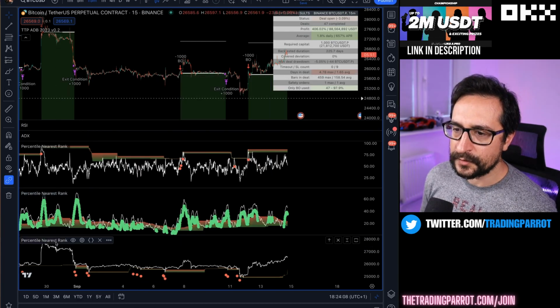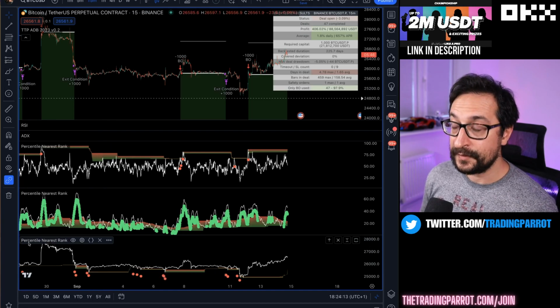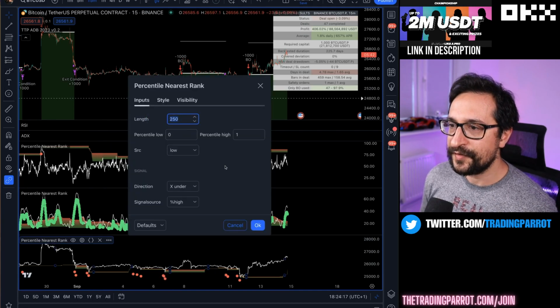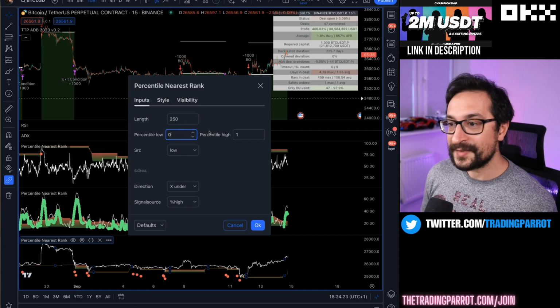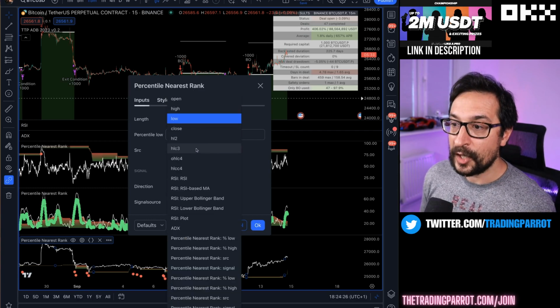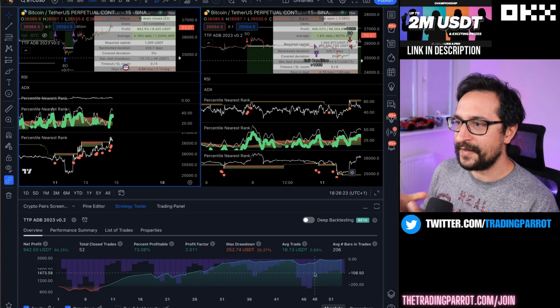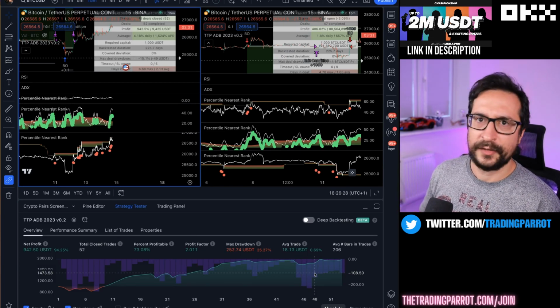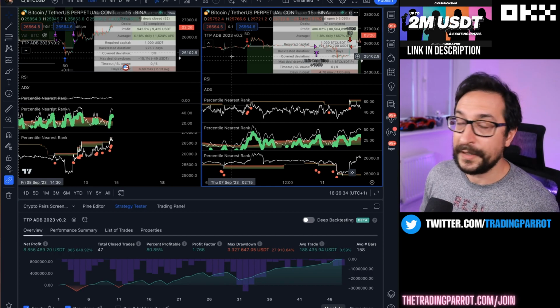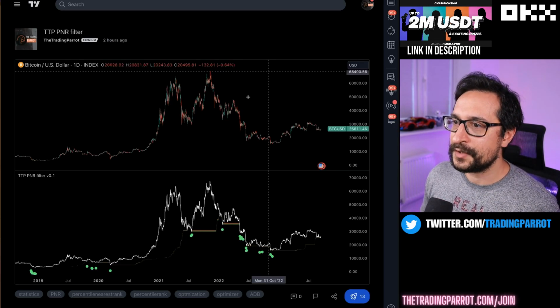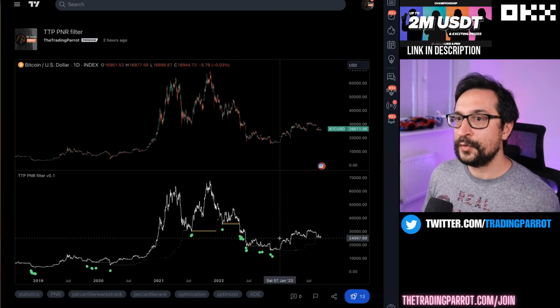Since we're doing shorts, the equivalent for my exit will be the last 250 candles, the lower 1 percentile, and in this case, the low of the price. I will leave a link in the description so you can take it from there, tweak it, try it with other assets, and hopefully you can as well take advantage of picking better values using the PNR filter.